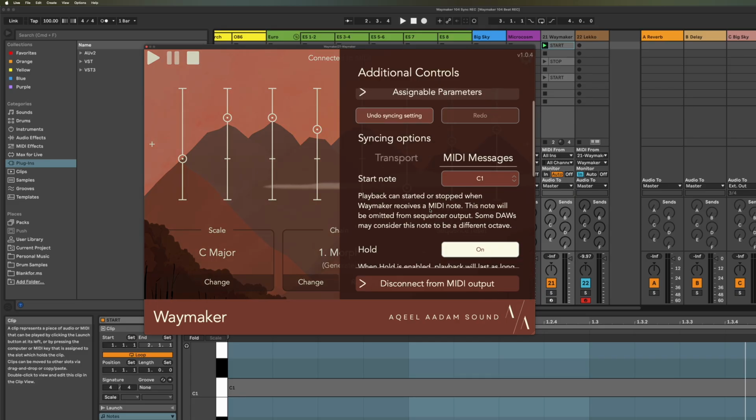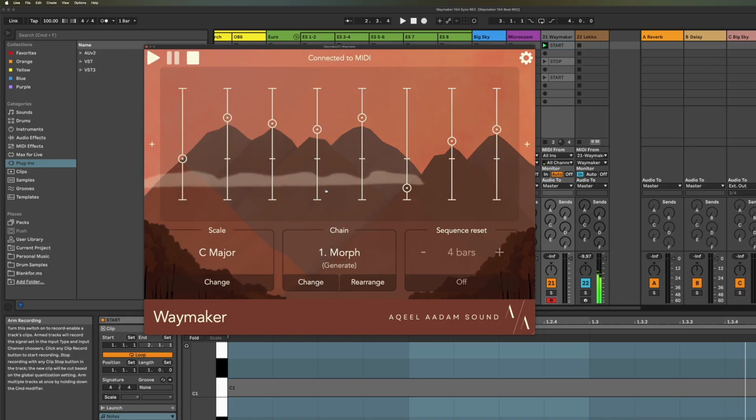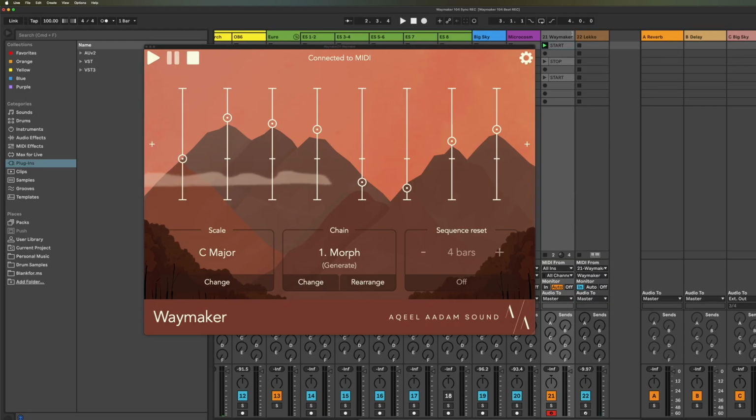You can also define a CC to control Waymaker as well. So, for example, just to demonstrate, I can control Waymaker with CC1, which is the mod wheel on your keyboard. And if I just move my mod wheel, now I'm triggering Waymaker. But you can do this with any kind of MIDI controller as well.